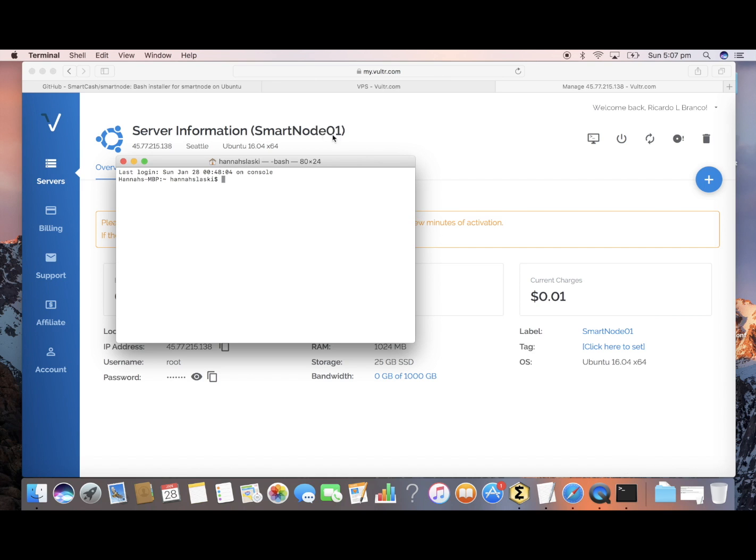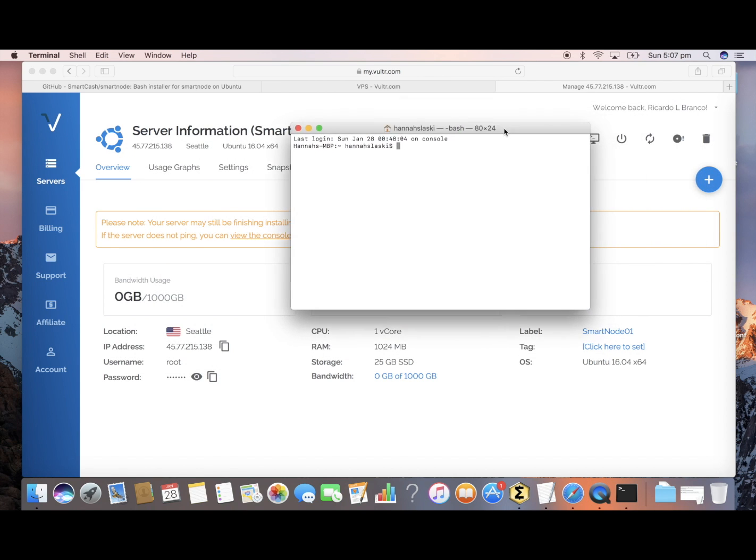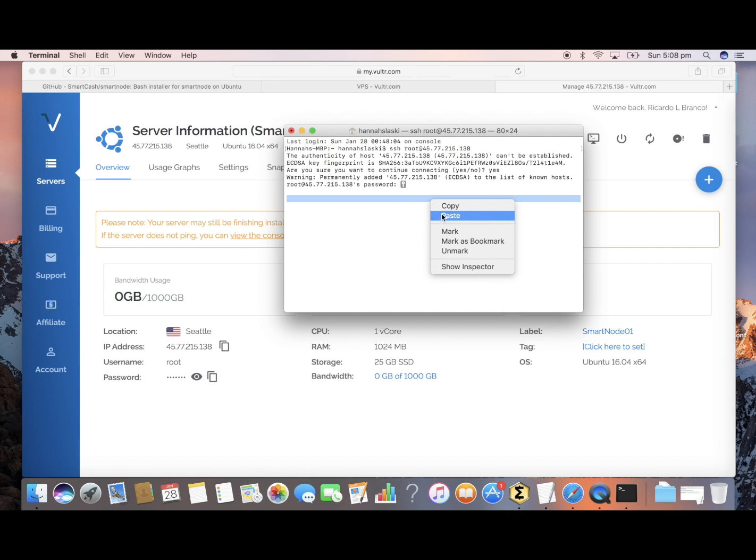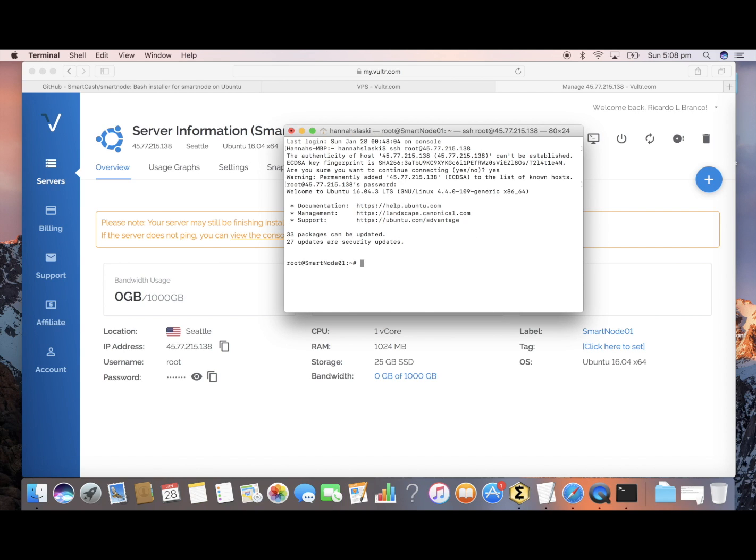So I'm going to arrange everything so I've got my terminal in front of vultr.com, and then it's going to be easy for you to see. I'm going to use the command ssh root@ and then the IP address. Once I enter that, it's going to ask me this question, and I want to say yes. And then on this part, I'm going to paste in my password that I copied from Vultr before.